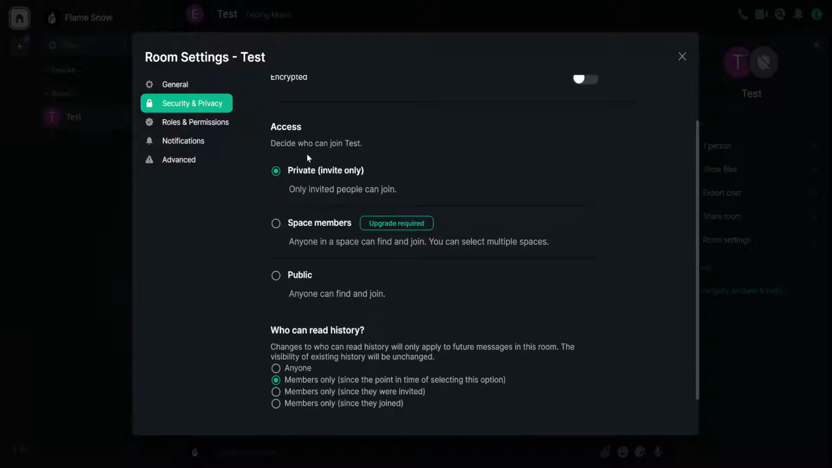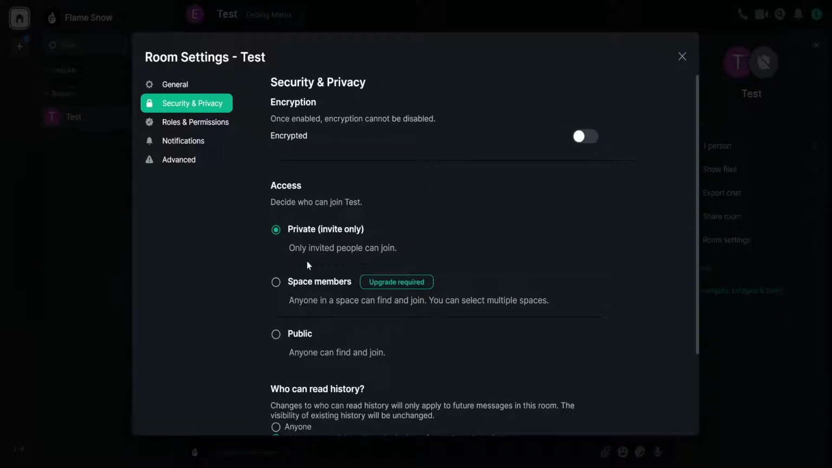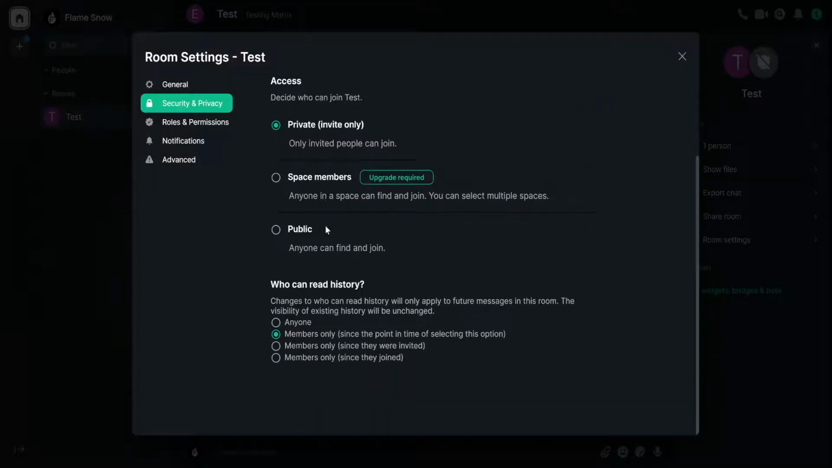Security and privacy. Okay, here we go. So space members. This is new here. Anyone in the space can find and join. You can select multiple spaces. This is very nice. So this is one of the new space features, and I believe this is for connectivity of rooms within a space. And so rooms are like channels, like Discord channels, except they are a lot more autonomous, and you can run them individually, or you can have them as part of a group. And rooms grouped together would form a community of sorts, just kind of like a Discord server or guild. I mean, they're originally called guilds. I don't know why they're called servers because they're not servers. And here you can read the chat history.